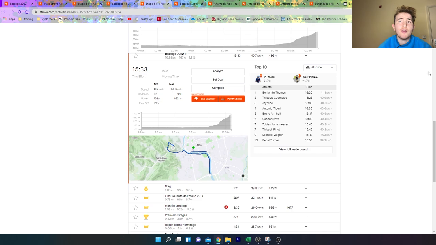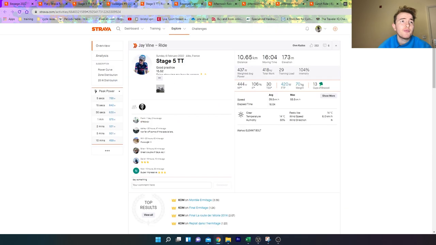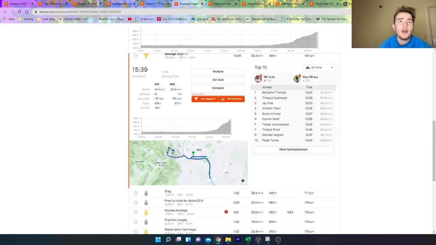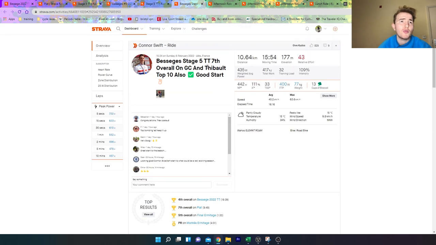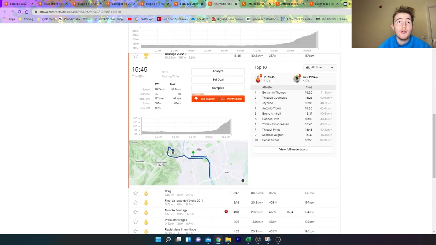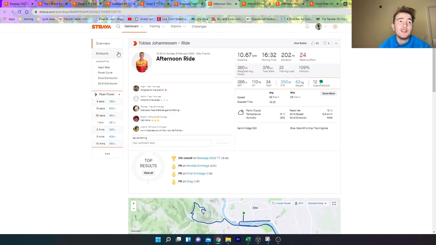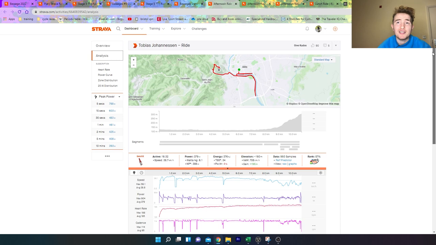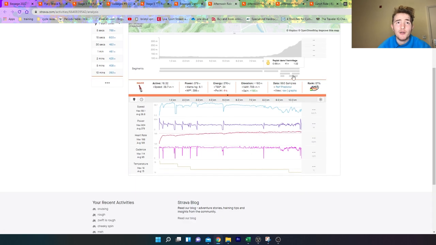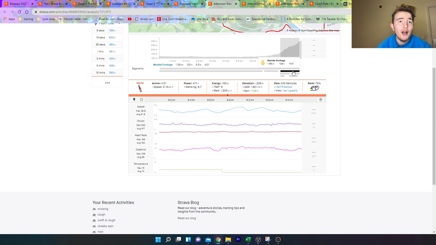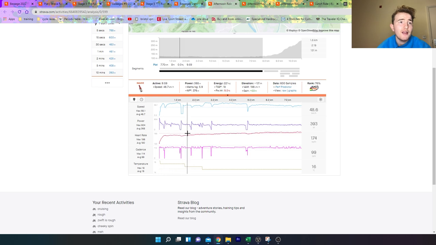We can also have a look at some other people as well. So this is Jay Vine, sorry. And then we can also look at Connor Swift. He had a pretty strong result. But again, he's a little bit heavier, 77 kilos, 440 normalized again, but was a lot slower as well. Then we can also see Tobias Johannessen, who is significantly lighter. He whacked out 6.7 watts per kilo for about 12 minutes at the final stage on Saturday. And you can see again here, he did like 6.7 watts per kilo on the climb. So again, nothing crazy, but on the flat, he was pretty quick.